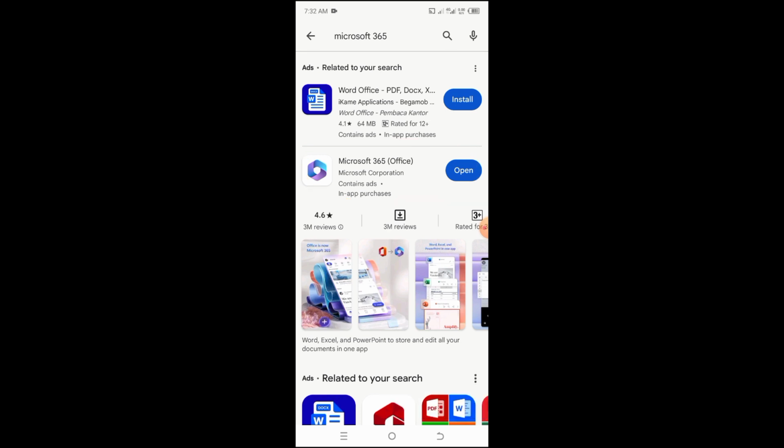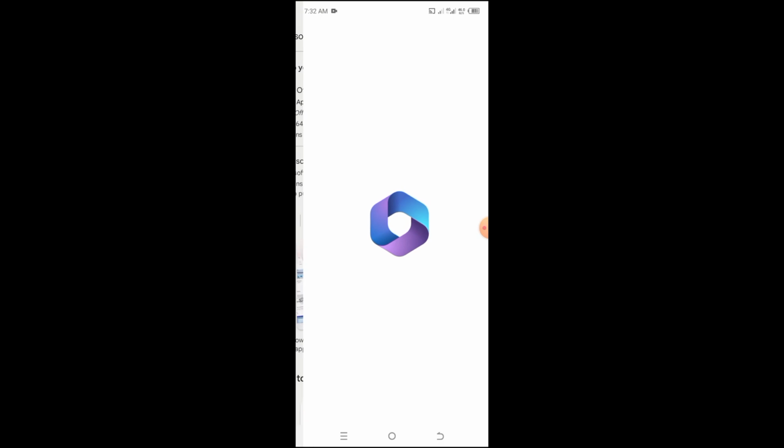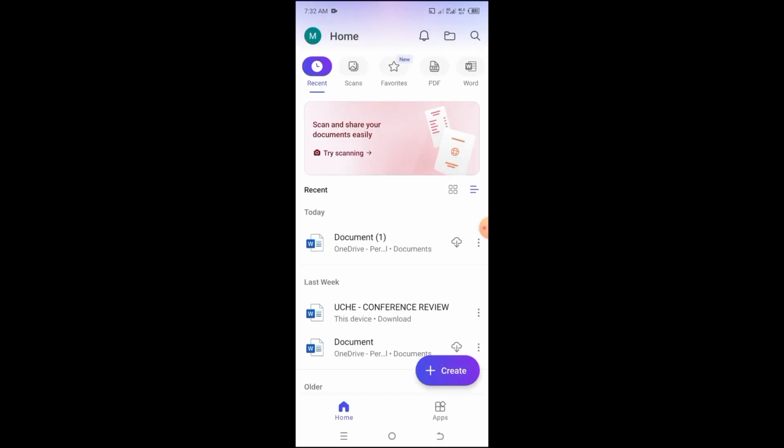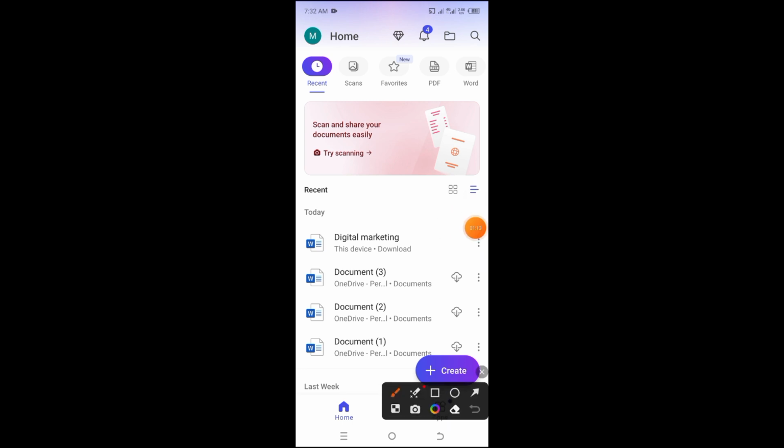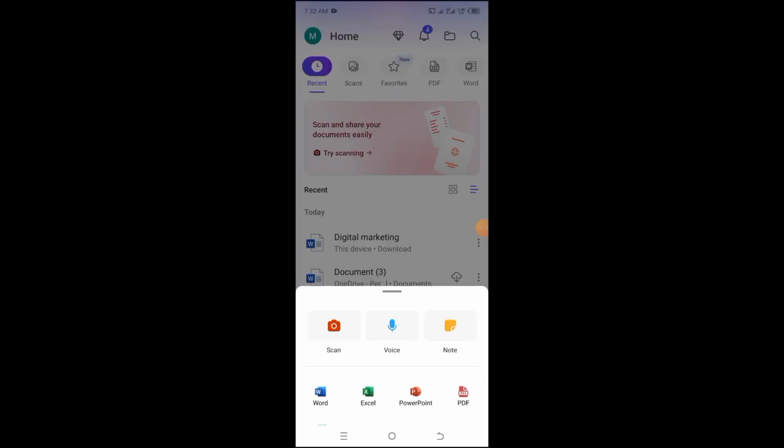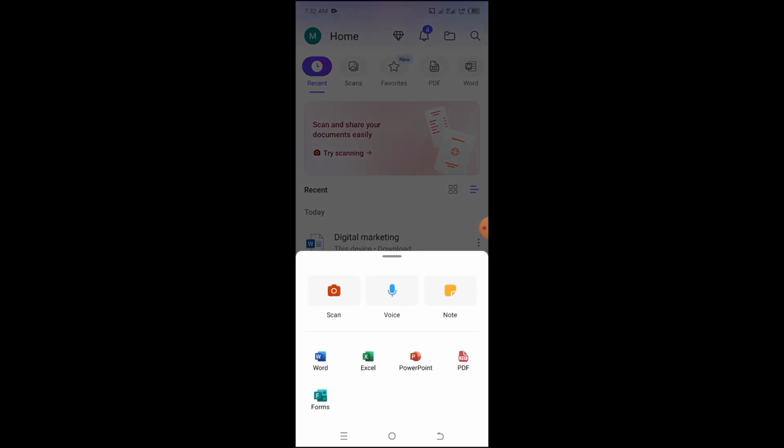We'll just be opening this app so I could show you how to use it. So you click on open or install. So this is how the app looks like. And when you're on this app, you click on create. This is the create button here. You click on this create. And when you click on create, you go to Word.